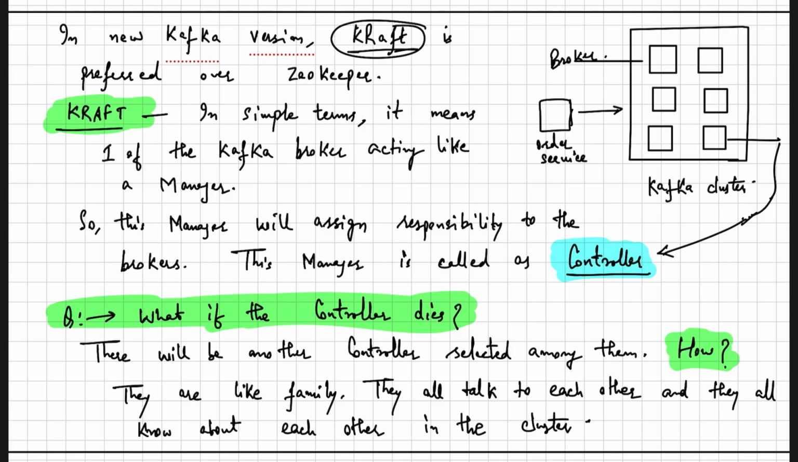Now your next question could be, what if this particular controller dies, right? This could be another question. Actually, in this cluster, they all work like a family, right? So if this controller dies, one of the other brokers would become the controller, right? So that's how things work.